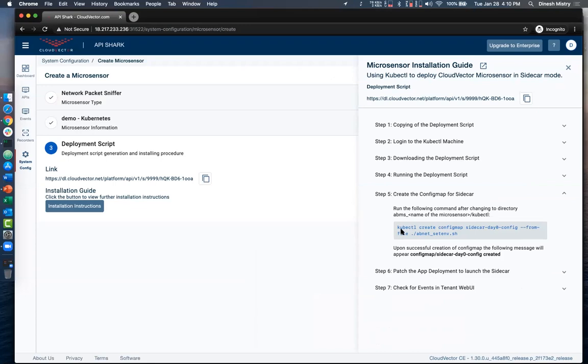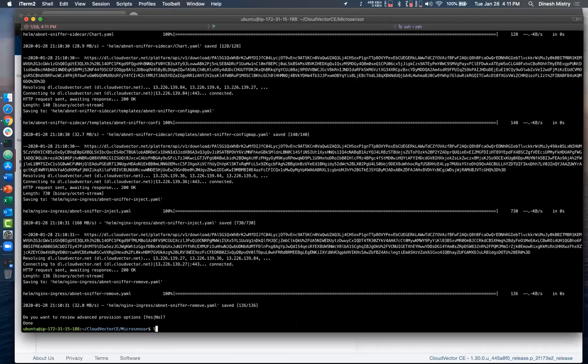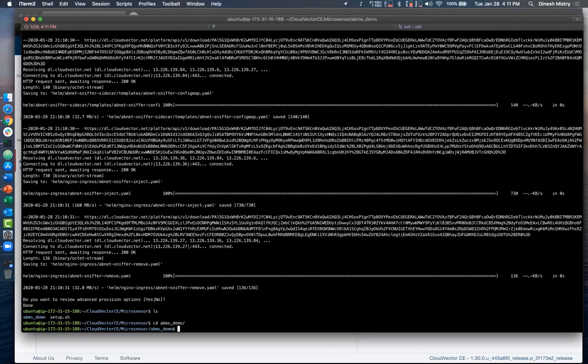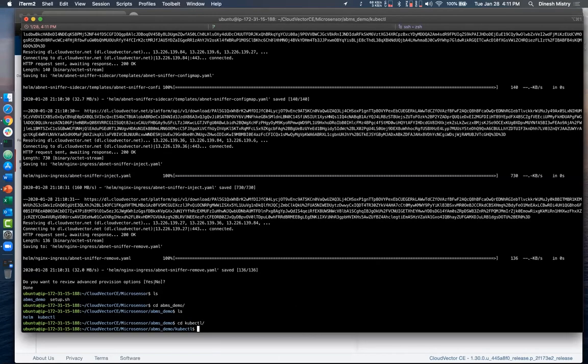So in order to do that, we simply copy this command, and you'll notice here in the notes that we need to change our directory into this ABMS, the name of the microsensor that we gave earlier, and then the kubectl directory. So if we head back over and we do an ls, we can see that the ABMS demo folder was created, and inside there we have a kubectl. And then we can simply go ahead and paste the command.